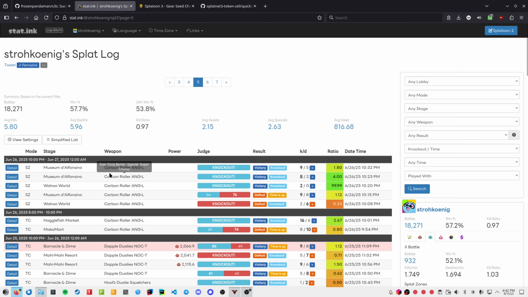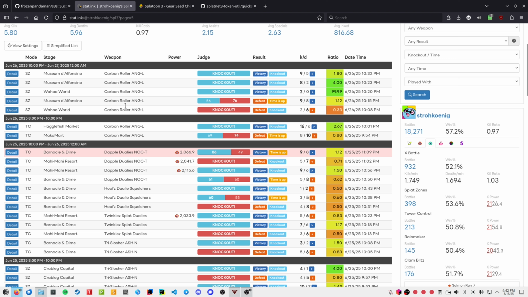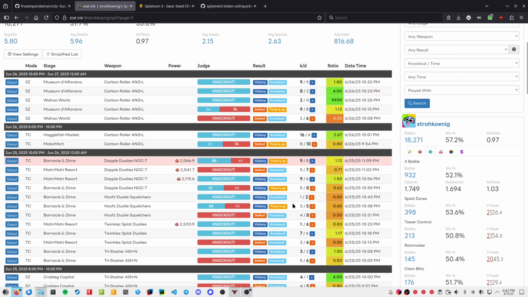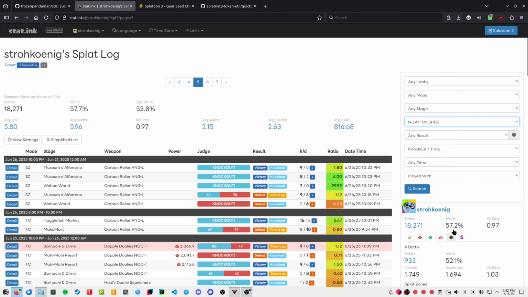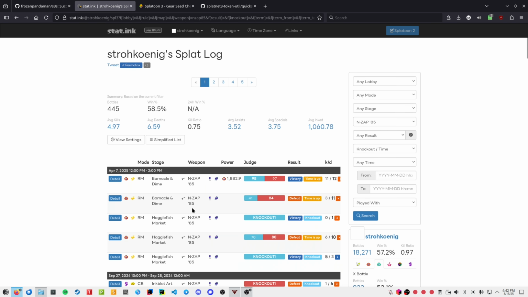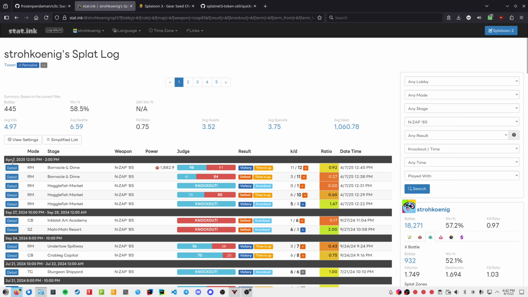So I have a longer history of my battles on stat.ink, and that's pretty useful sometimes because, you know, I could just go and say, okay, let's say, N-ZAP 85. What was my last battle with this? And it was probably months away. Yeah, it was 5 months ago, and yeah, I could look up how it went and stuff.